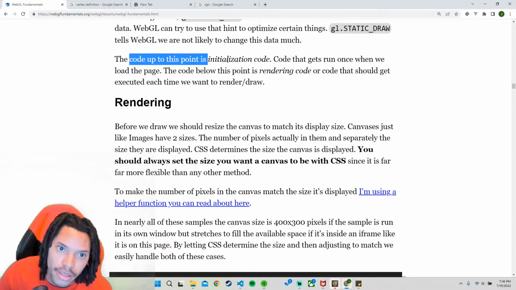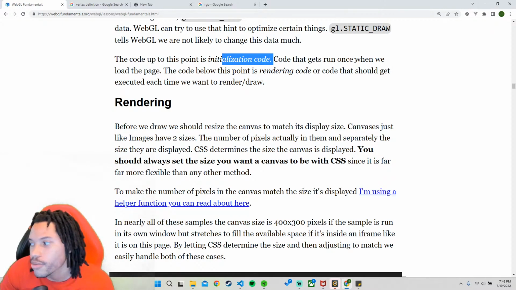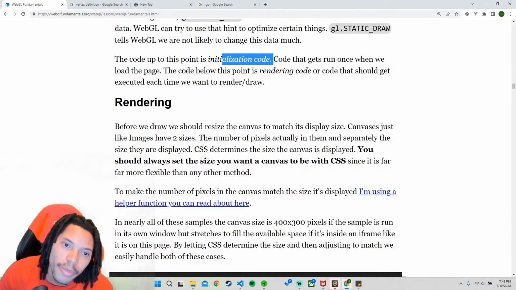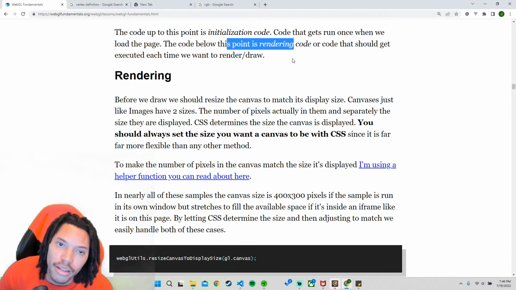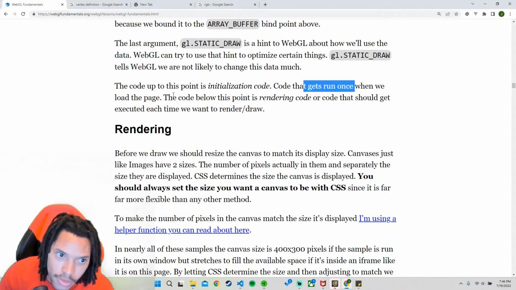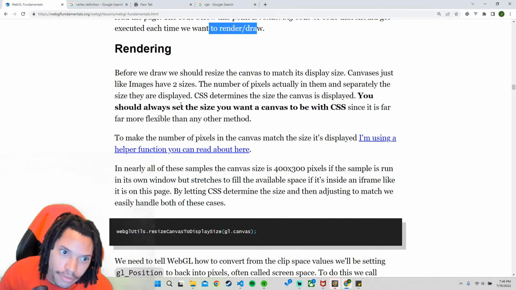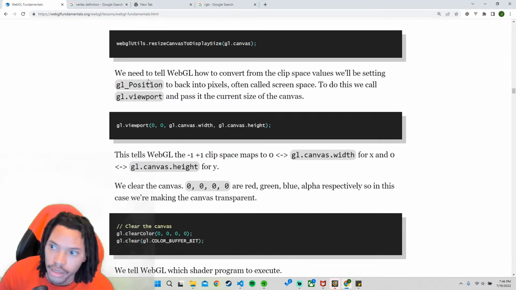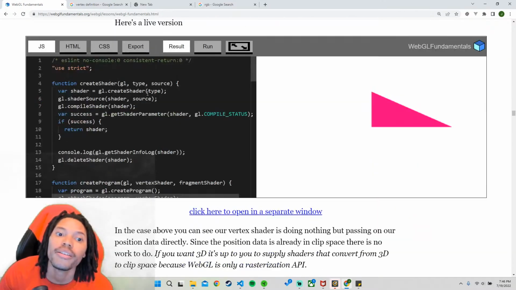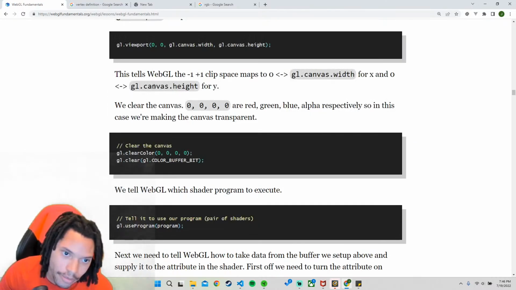The code up to this point is initialization code that gets run once when we load the page. The code below this point is rendering code, or code that should be executed each time we want to render or draw. Oh man, this is so long. Okay, we're almost there. We're almost to some actual code or work.